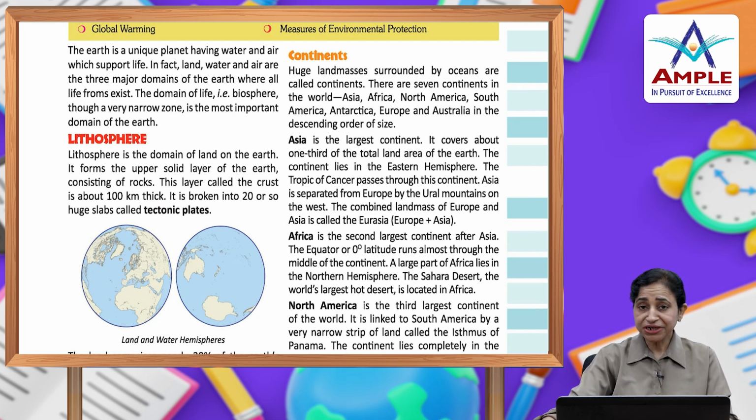Asia is the largest continent. It covers about 1/3 of the total land area. सबसे बड़ा जो कॉन्टिनेंट है वो एशिया है. सो आप अंडरलाइन करिए कि 1/3 टोटल एरिया का ये कवर करता है बच्चों. The continent lies in the eastern hemisphere and the Tropic of Cancer passes through this continent. Asia is separated from Europe by the Ural Mountains on the west. The combined land mass of Europe and Asia is called the Eurasia, Europe plus Asia.